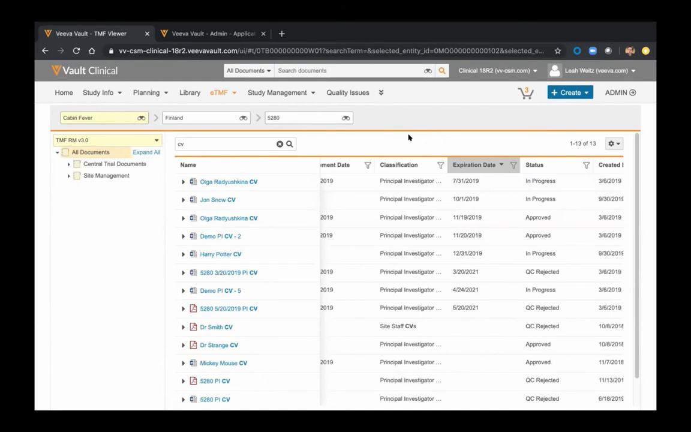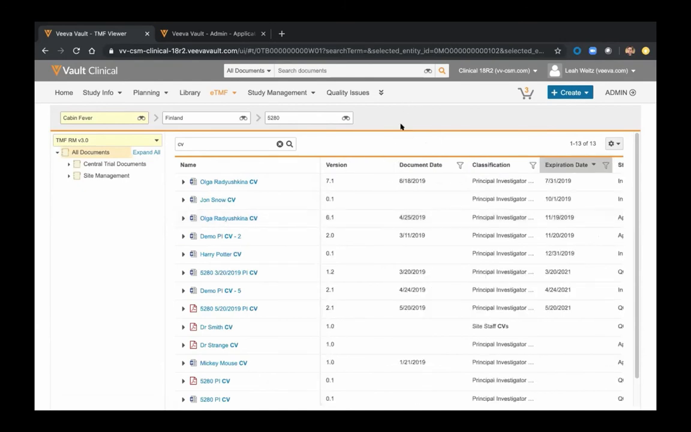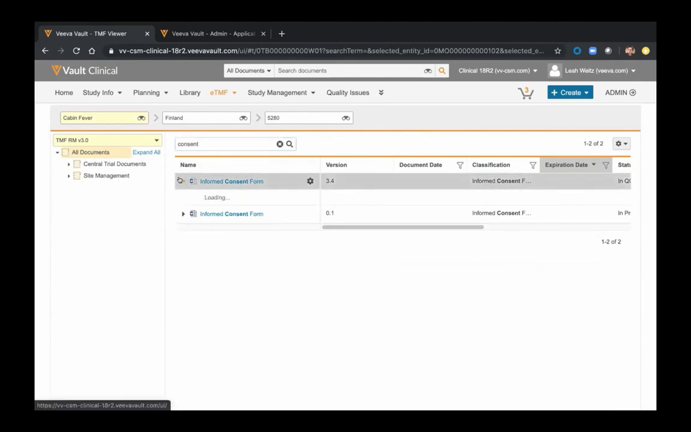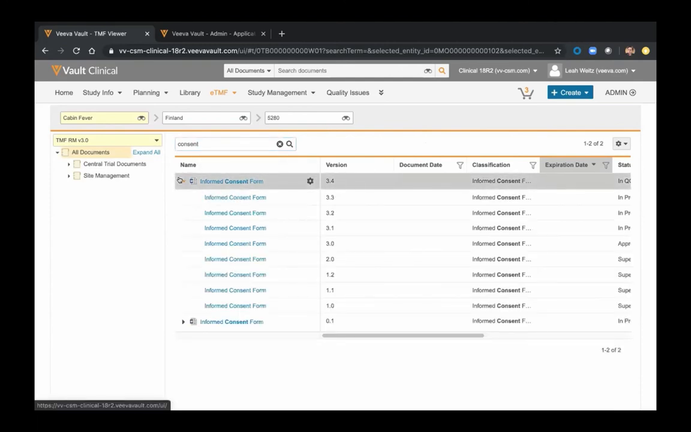And now let's look at consents. So let's say you're a study manager who wants to see all of the informed consent versions in this new TMF Viewer. I'll type consent into the search bar. And then I'm going to click this arrow to expand. By doing so, I can see all of the versions of this ICF.